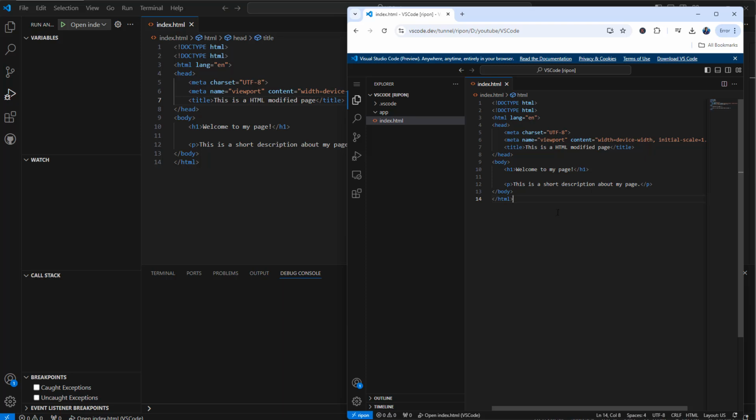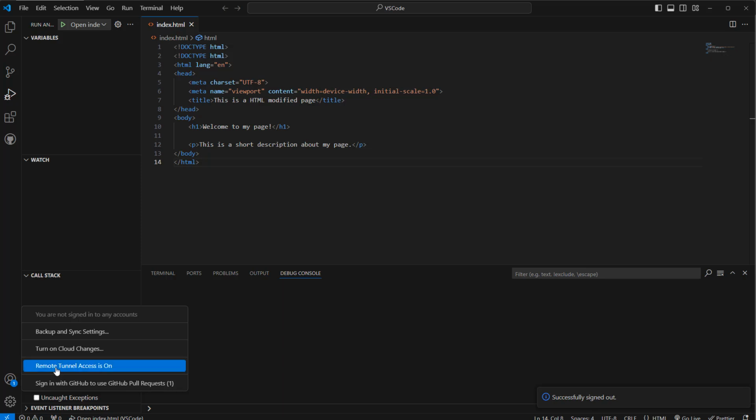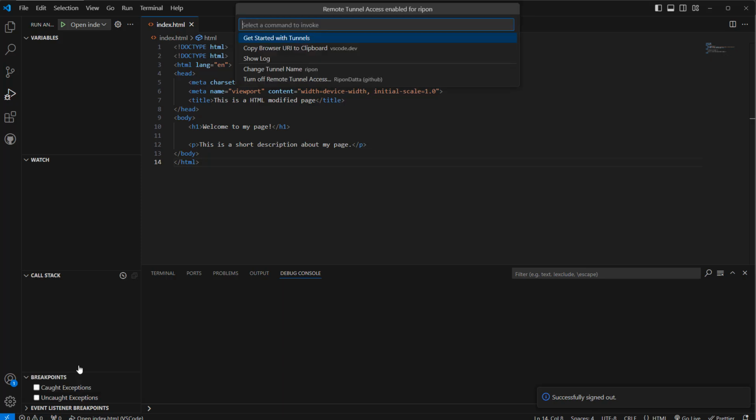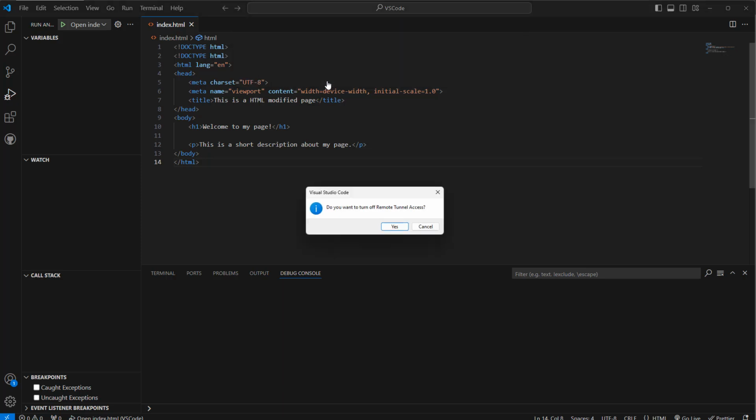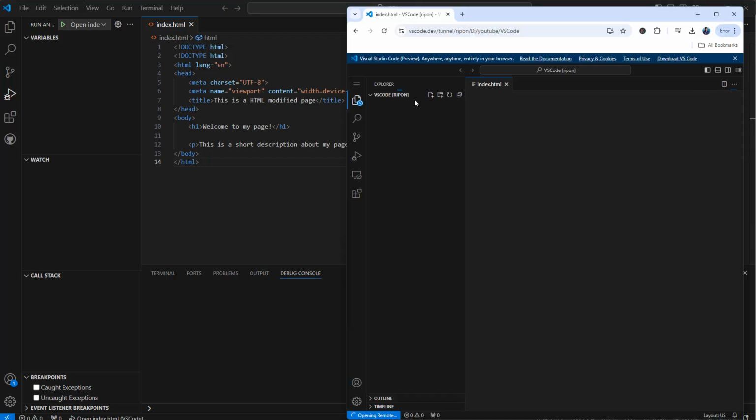Okay, now if you want to turn off the feature, you can click on the accounts, then click on the remote tunnel access on, and then here is turn off remote tunnel access. That's it. Once you turn it off, you cannot access it from the browser. So it is trying to connect to the remote access, but it will not be able to connect there.